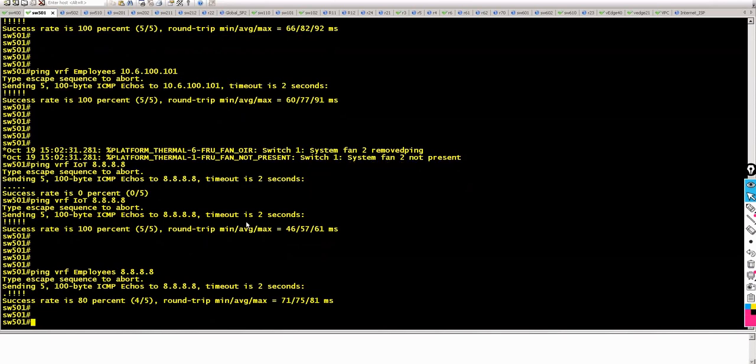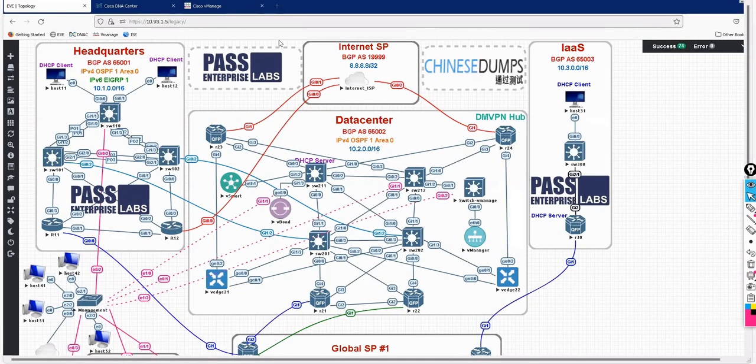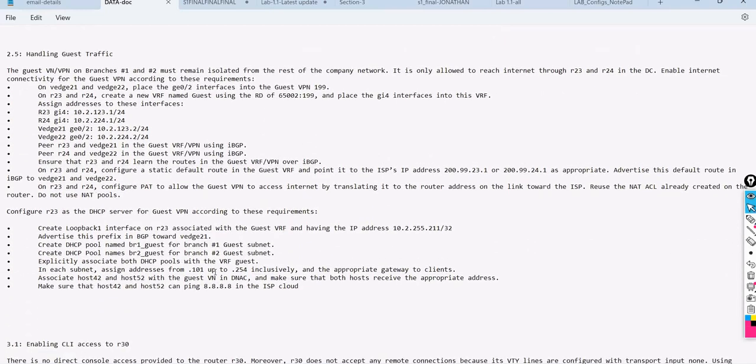Okay, guys, this was your task 2.4. A lengthy task, but need a practice. 2.5 is handling guest traffic. The guest VPN on branches 1 and 2 must remain isolated from the rest of the company network. It is only allowed to reach internet through R23 and R24 in the DC. Enable internet connectivity for the guest VPN according to these requirements.